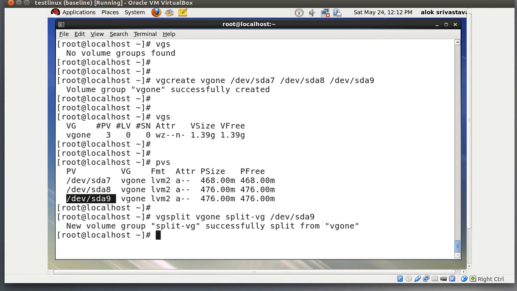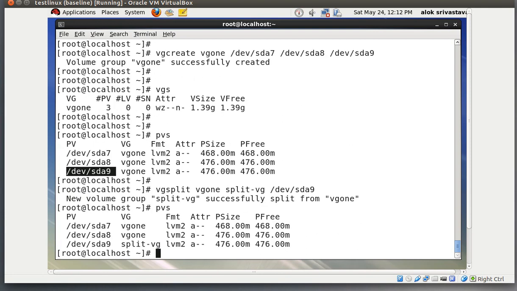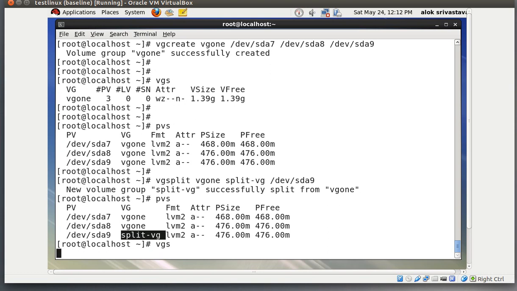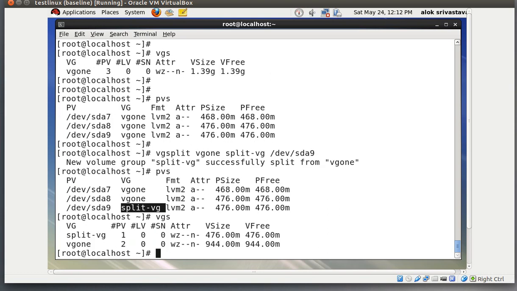So if I give the command PVS, see here, this is now a part of our new VG, split VG, which is automatically created using dev SDA9. So in this manner you can split the VGs, right?